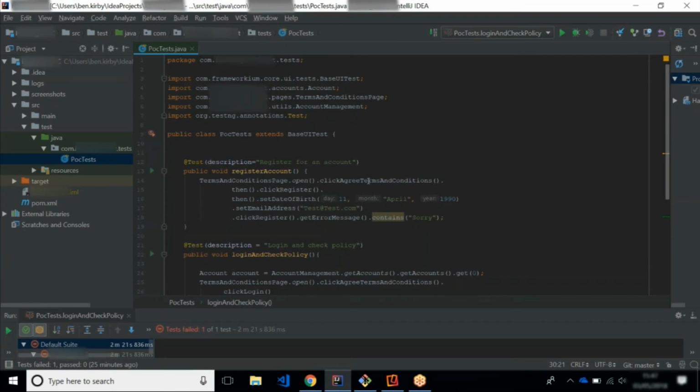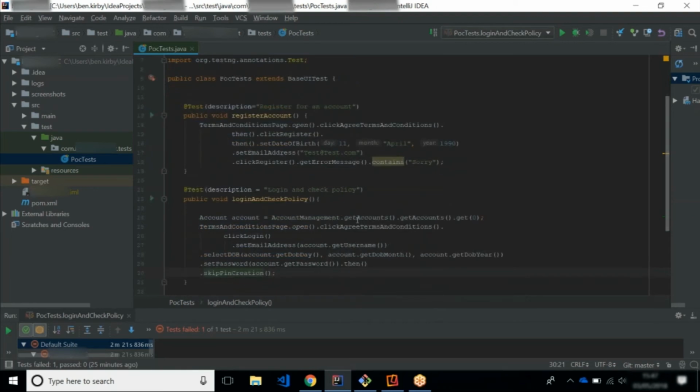So we've created two tests in this example. One for registering an account and one for logging in and checking a policy. Note that you can see we have a nice textual description here, setting the description element on the test annotation so it's more useful than just the method name.